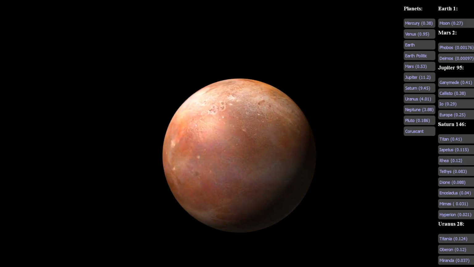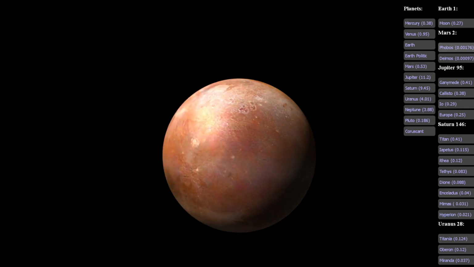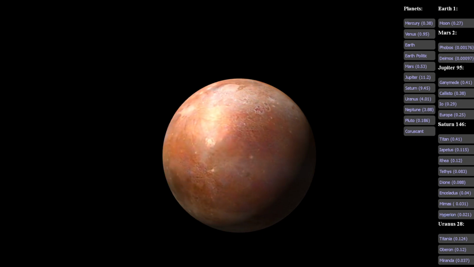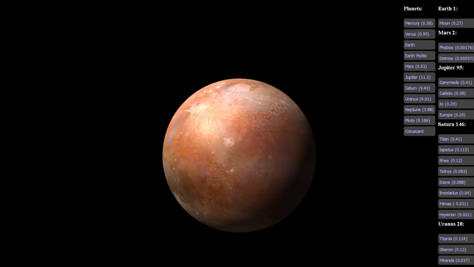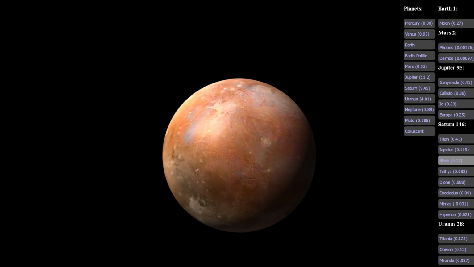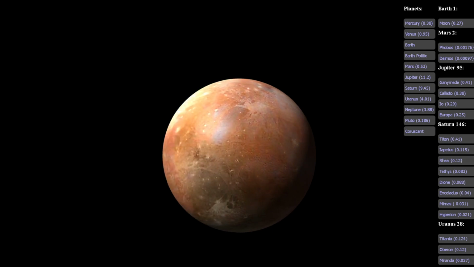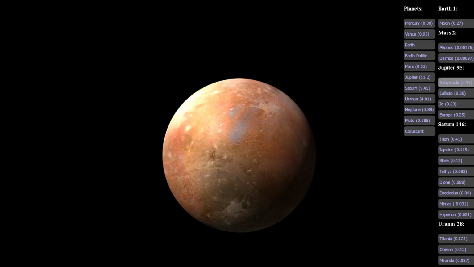And now let's visit moons of the solar system. We have many of them, hundreds. For instance, Jupiter has 95 and Saturn has 146, but most of them are small, less than 5 kilometers in diameter. Not a great place to visit, but some of them are pretty interesting.